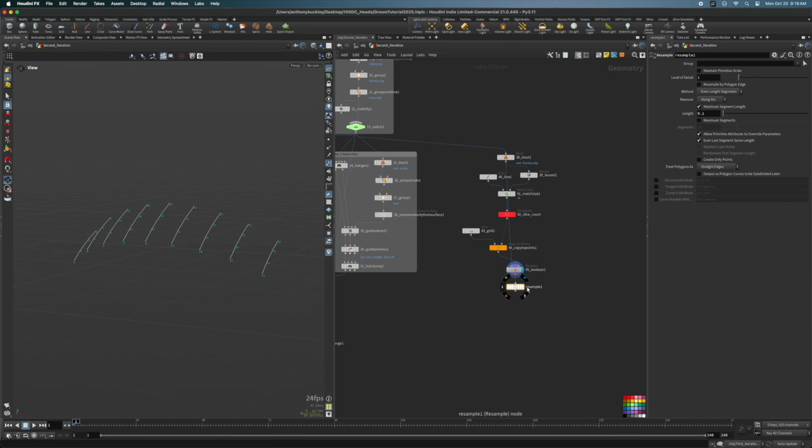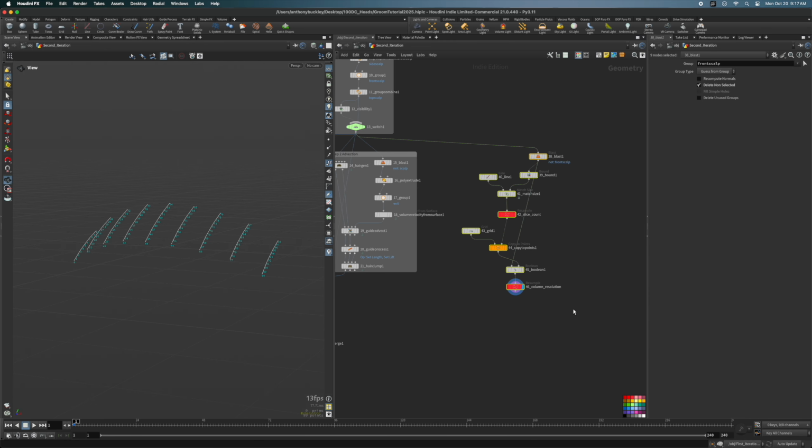These columns of lines can then be resampled with a resample node, in which I uncheck the max segment length and check the segment. Again, I should recolor this node red to remind myself that it can be reused later. Additionally, I'm going to rename it to column resolution to remind myself of its purpose. This is a solution for placing down future curves, so I'm going to give it a network box, calling it Step 4 Guide Columns.